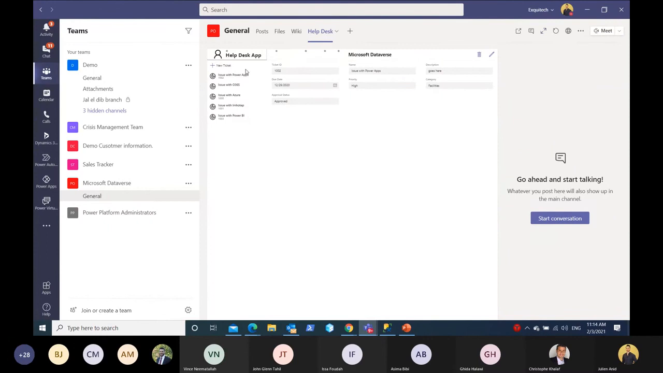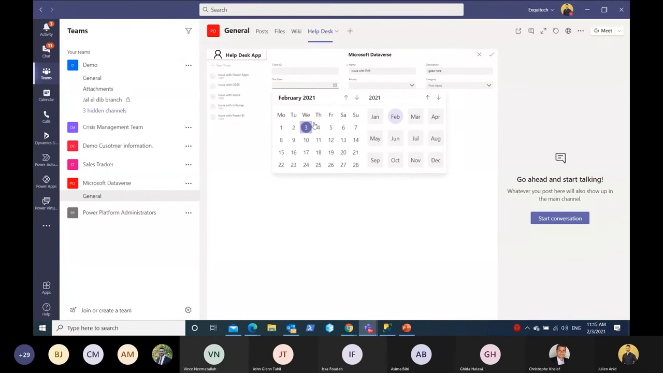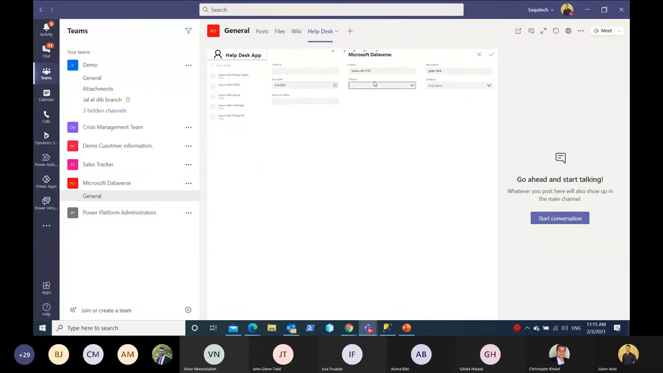Now, I will go ahead and create a new ticket. This app is embedded again in Teams. So I will open a new ticket. Now I'll provide the name, for example, an issue with PVA. Description goes here. This is only an example. Let's say the due date is tomorrow, priority is high, and the category. Here I'm choosing the category because we are sending approvals based on the category that is selected. So let's submit this request quickly.